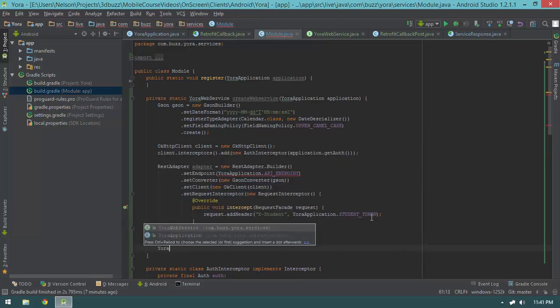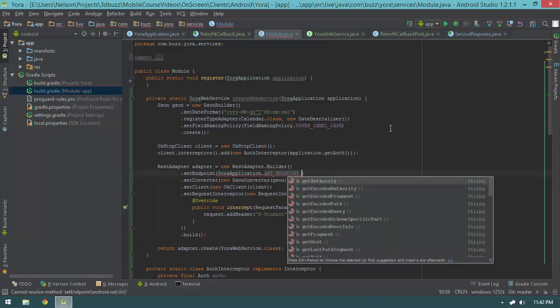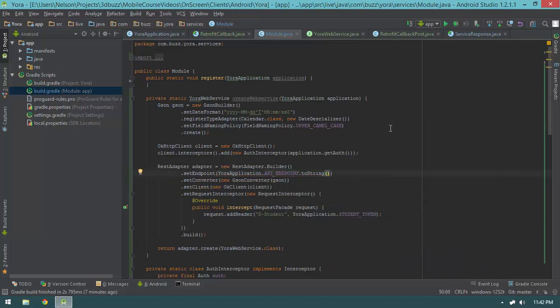Then finally, I'm going to do EuroWebService webService equals adapter.create EuroWebService.class. And then I'm going to say return webService. We could have just inlined that. I don't know why I did it like that. And then finally, I get an error on this setEndpoint because I need to do api.endpoint.toString, because it doesn't accept a URI, it wants a string.